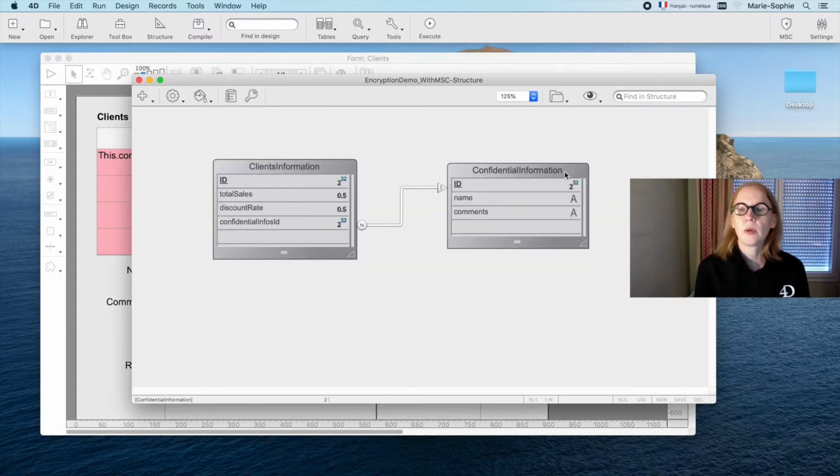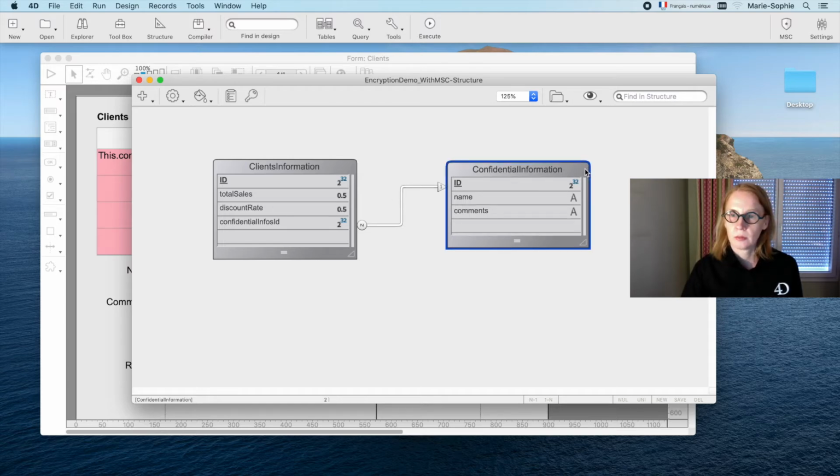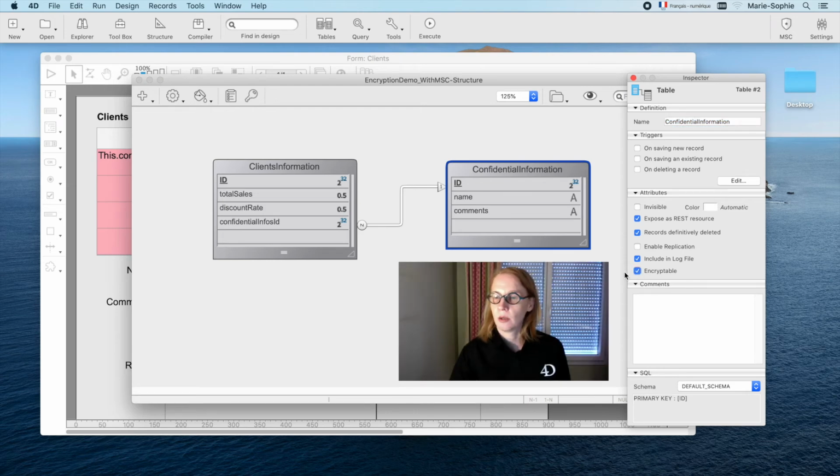We are going to encrypt only this table, confidential information, because it contains the client's name. And we don't encrypt this one, client's information, because it contains only figures which are meaningless without the client's name. If someone steals this encrypted database, they won't access the client name, they will have only figures which won't give any advantage. So for this, we go in the structure and we check encryptable here for this table.